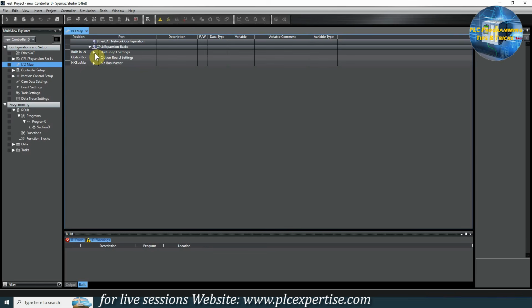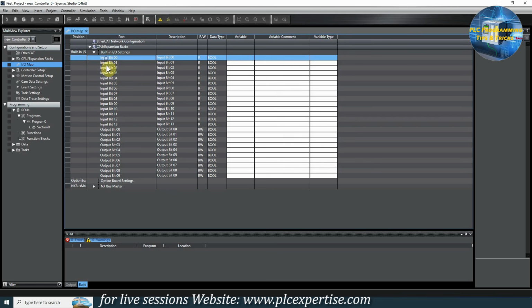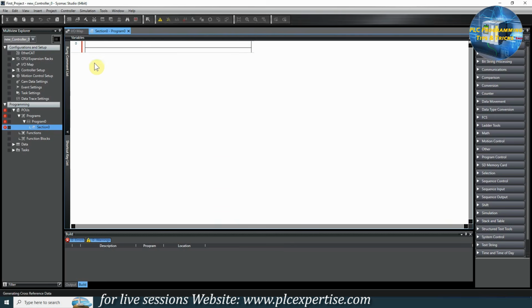Our CPU has some built-in I/O, so we'll expand this menu and we can see that we have around 14 inputs and 10 outputs. For today's session, we will use only one output and we can name it Y0. It will create a global variable with the name Y0 and it will be linked directly, or mapped directly, to the output bit 0.